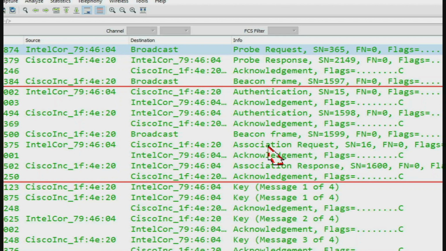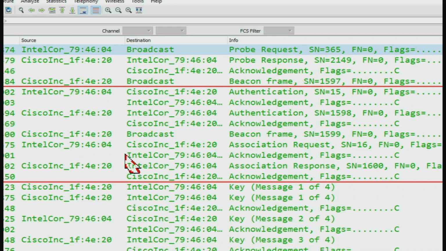So the actual process now, the association request, now starts here with the association request. Again, acknowledged by the access point, which is just a pure acknowledge, it is not the reply.